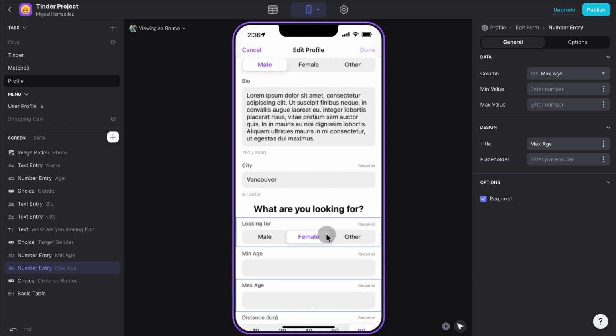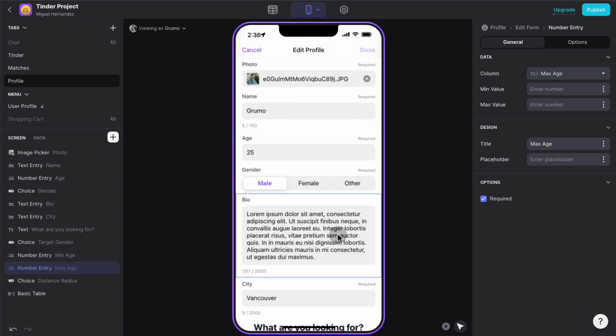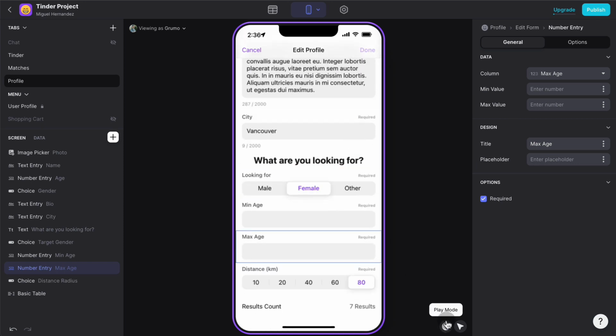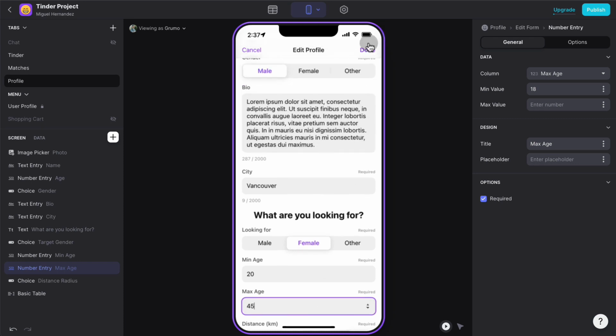So we have everything. This has to be completed in order for us to be able to see the done button. And if we did this right, when we enter the minimum age, let's say 25, by the way, here we should also set that the minimum age should be 18. You cannot look for anybody under 18. And then let's just say 20, 45. Now we can click done and let's see if the warning has disappeared.